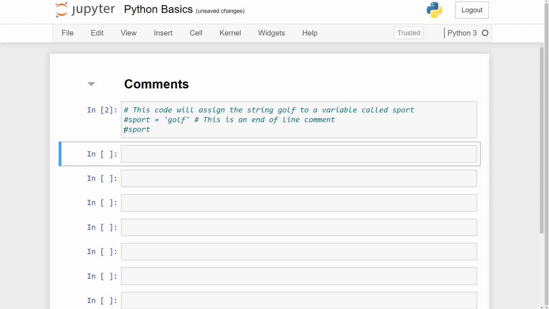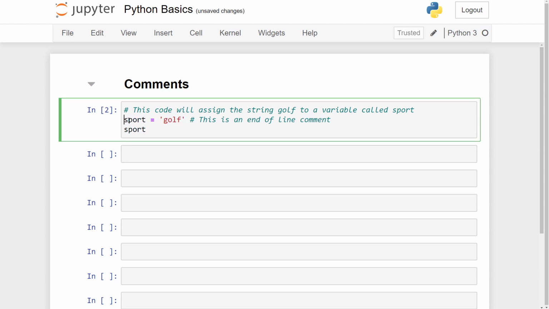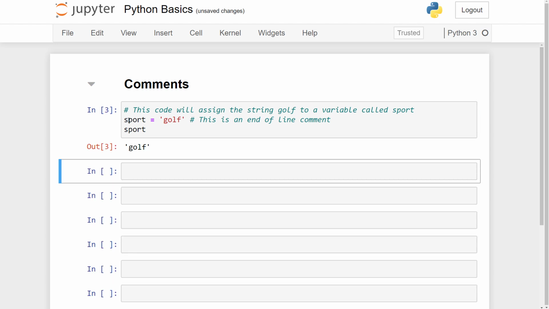Now you may eventually want the computer to read the line of code, so you can simply remove the hash symbol, which will uncomment the code line. This saves you from having to write the whole code block out again when you want a piece of code to be executed by the computer.